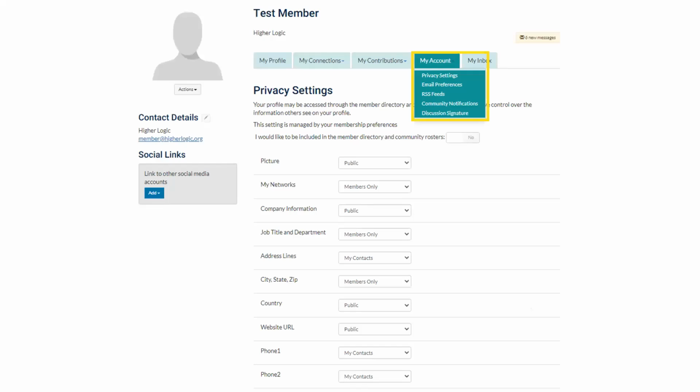Use the My Account tab to update your privacy settings and determine who can view your profile and update any email preferences related to the community.